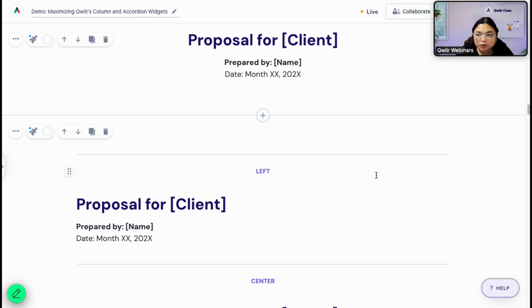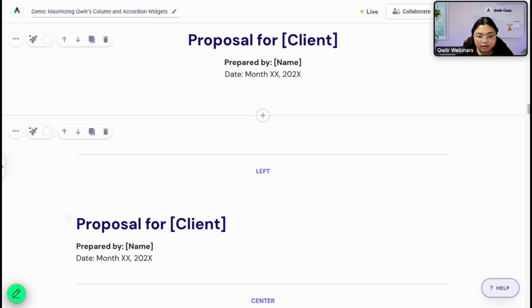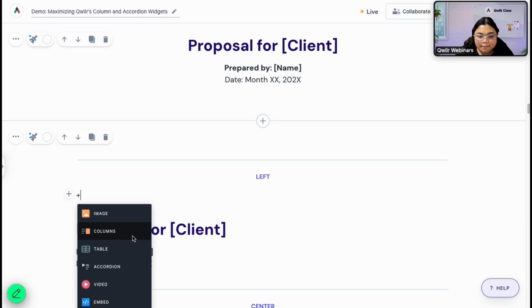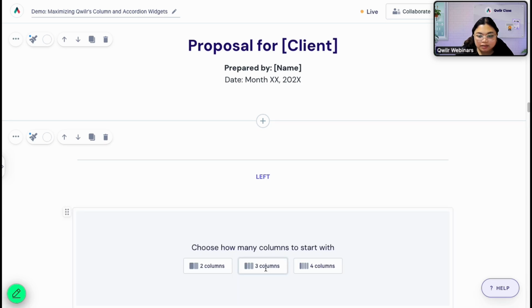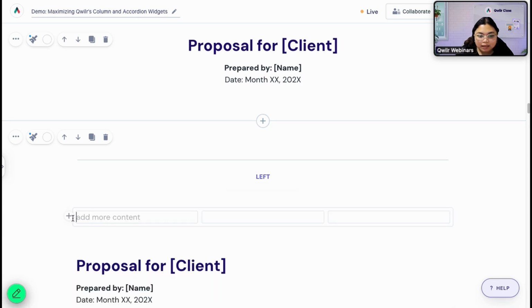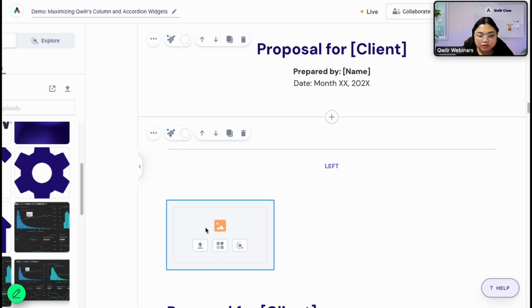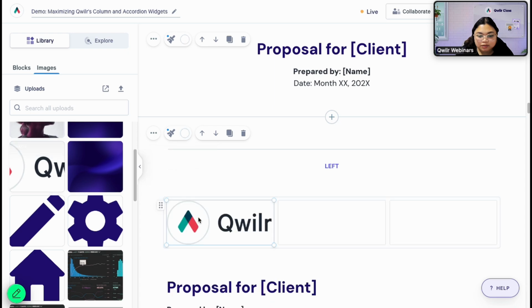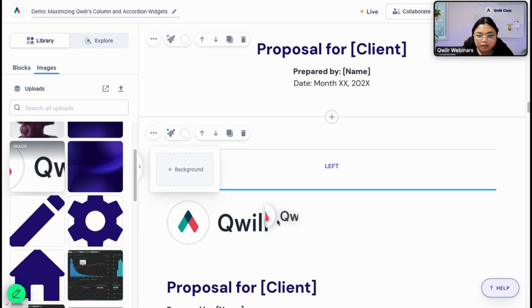Now we're going to recreate them by creating 3 columns here, and then I'm going to put the logo here, and then another one here.